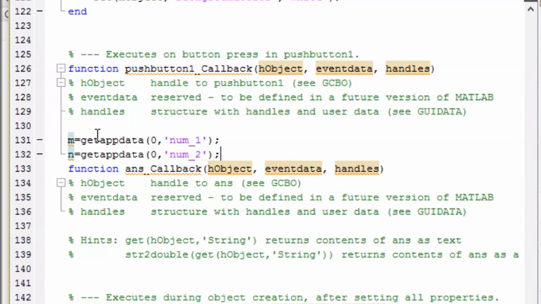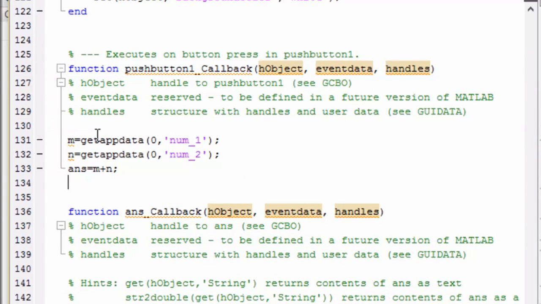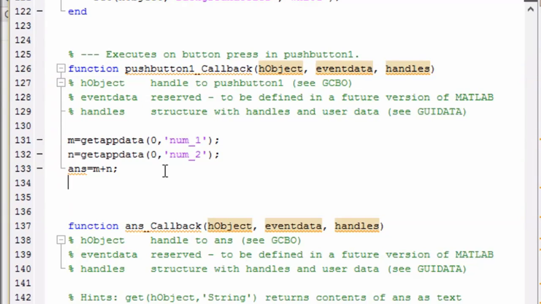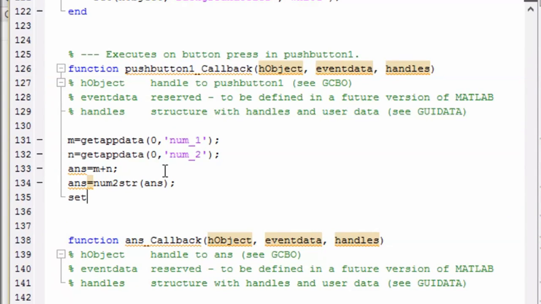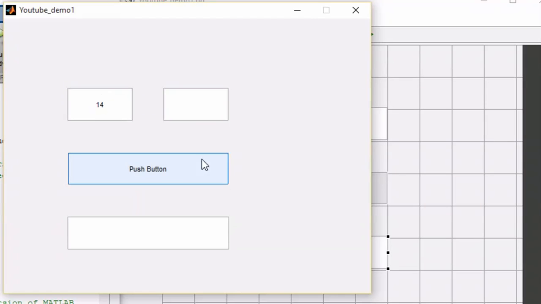Now we want to add these two numbers, and it should provide this answer, m plus n. And I want to set the value of the answer to this edit box. So we need to convert this numerical value into a string value first. So we'll use num2str, and the value is answer. Now all we need to do is set the value of handles.answer, which is the tag name of this box here. The property type is string, and the value of this string is answer. So let's run it. Yeah, we are getting this value here.